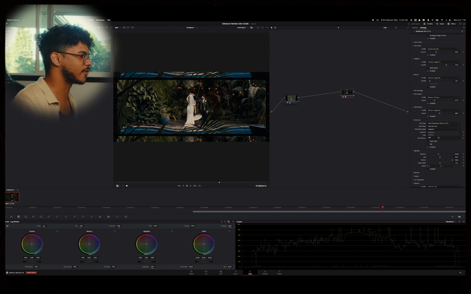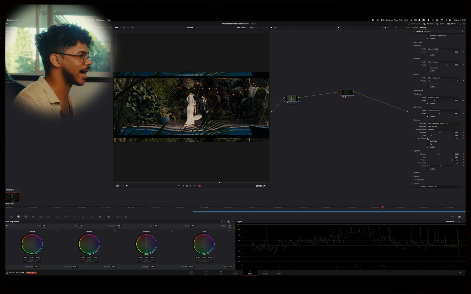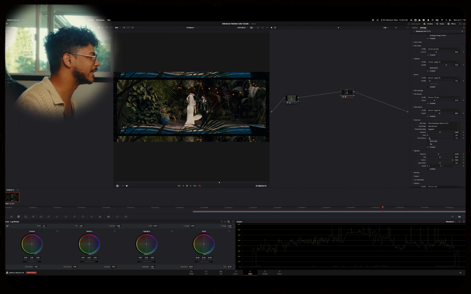There's negative, positive, off. I stick with negative, and what's cool is that you can change the exposure of them as well, around it. You can change the scale, which we'll get to in a second. And then something I like to do is defocus the gate just a little bit like that.